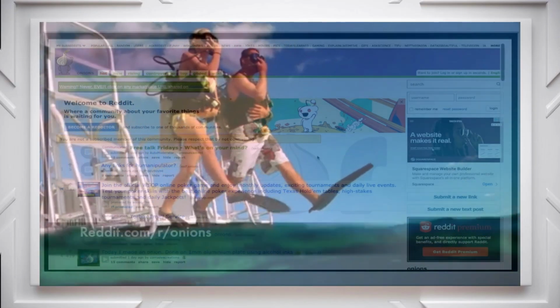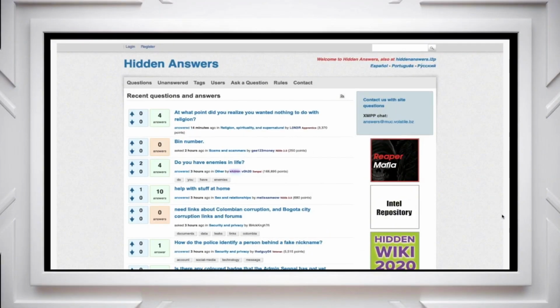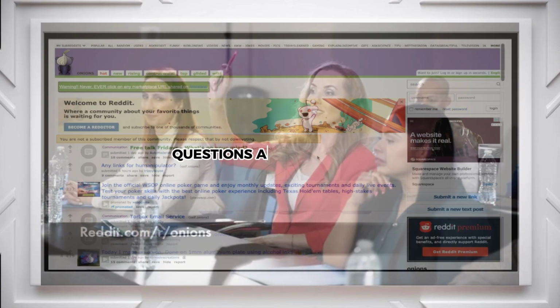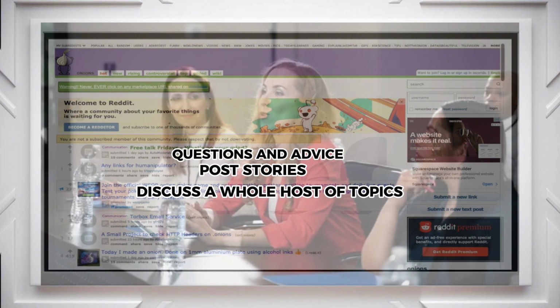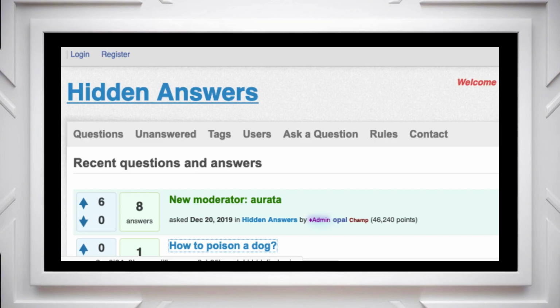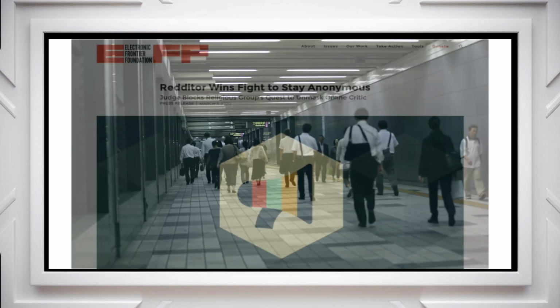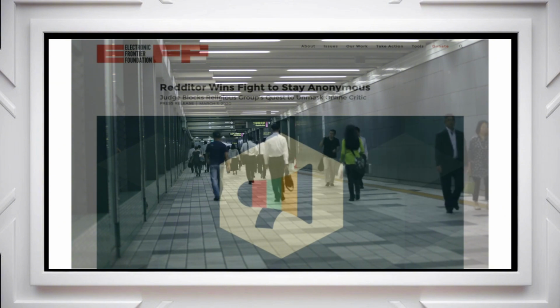However, if you want to jump straight into the dark web, you could also check out a dark web equivalent, Hidden Answers. Hidden Answers is like the dark web version of Reddit, where its users can ask questions and advice, post stories, and discuss a whole host of topics. One of the great advantages of using Hidden Answers is that you're completely anonymous. Although Reddit is still very popular, a lot of people have started moving away due to ongoing censorship accusations, and it is moving away from its free speech roots.